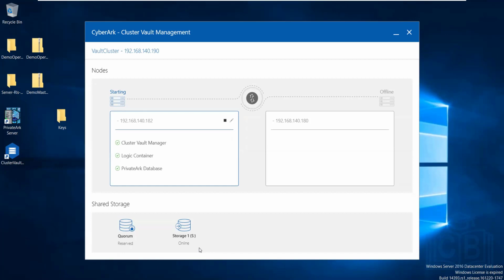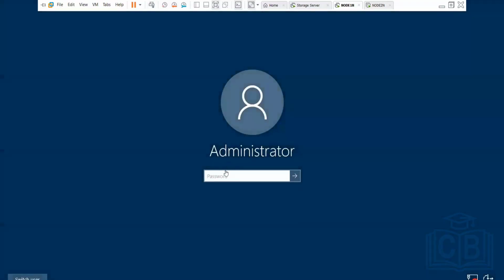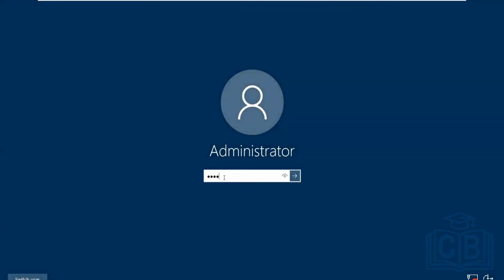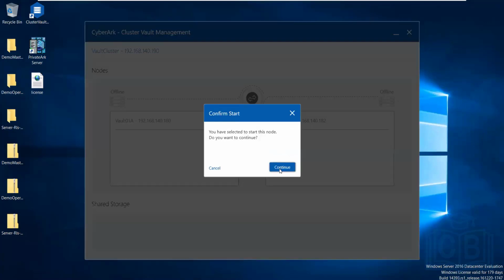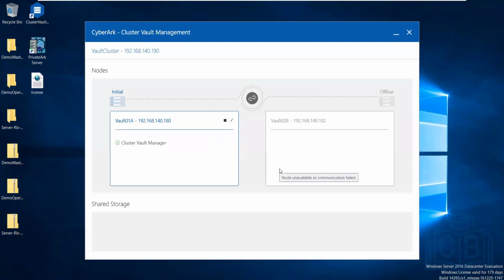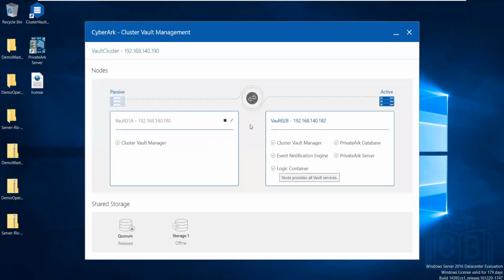So install it guys 2-3 times, because I am also installing it after a while. So install it 2-3 times so you will get hands-on into it. So we have now the private service coming up, and this node is active. Let's start the other node as well.